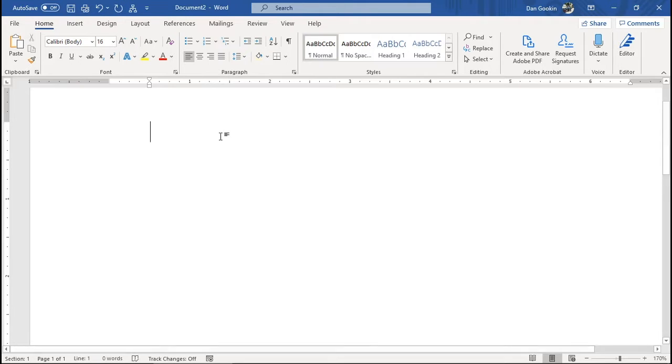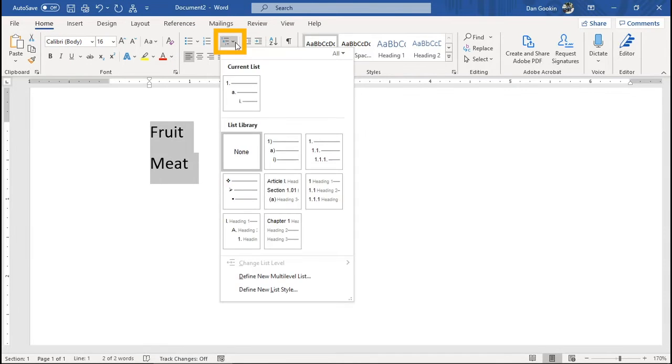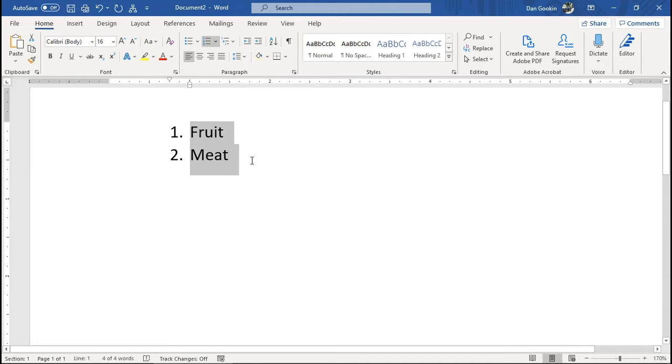Let me create a quick list with some categories. So, fruit and meat, there's your list, 2 items. Select them, and on the Home tab, in the paragraph group, choose a multi-level list style. Now, they all work the same, they just have different wee little numbers. This is the default, I'll choose it. Behold the basics of a list.